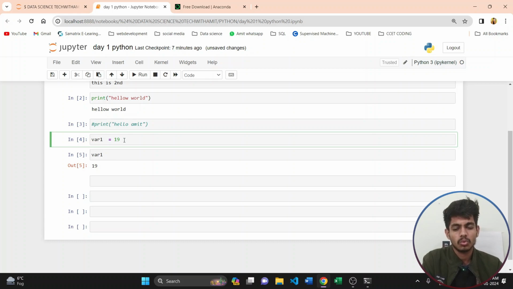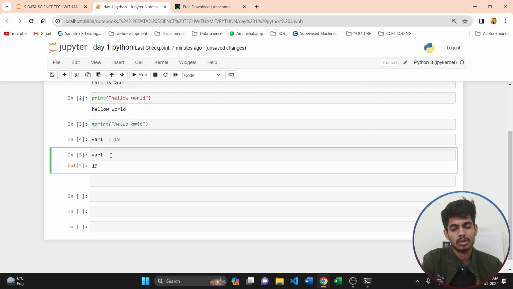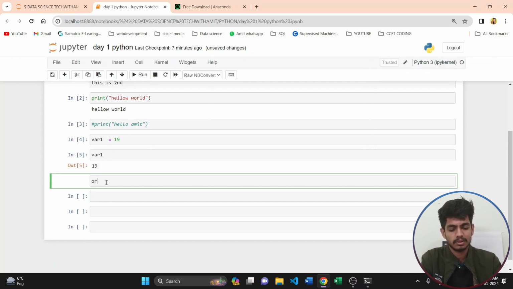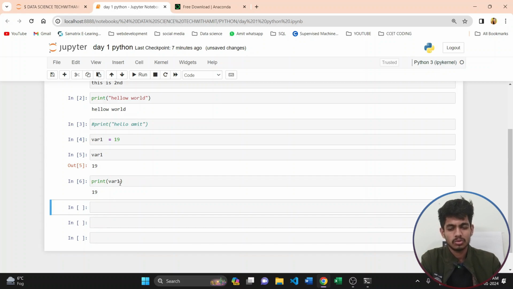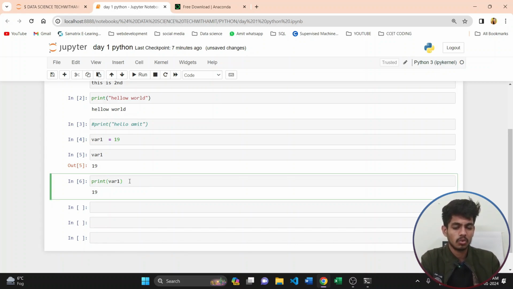So in this code the 19, or any other value, you can store in the variable, and after that we are calling it, and with the help of the print function you can print this. So I just write print, and in the print we are passing var1. This is our variable. So we are running the code. They will give you output 19. So this is our output, or the printing variable format.